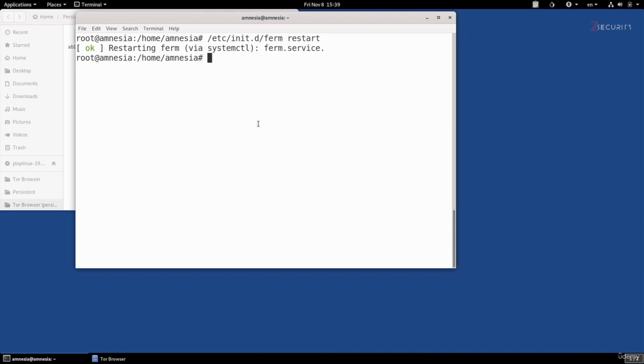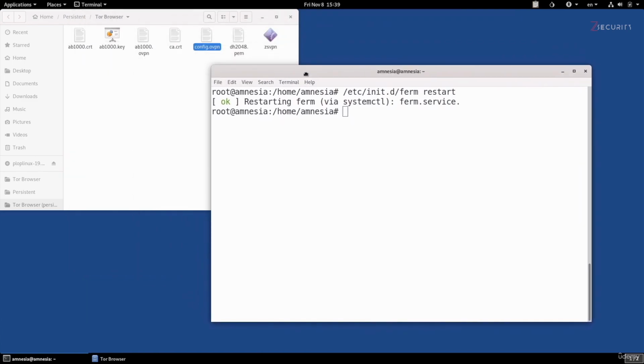Therefore, right now, I am ready to go ahead and connect to my VPN server. Now, before doing that, let me just show you right here. As you can see, the configuration files are stored in my home persistent Tor browser. So I need to navigate to this location before being able to use these files. So we're going to use the cd command to change my current working directory to this directory.